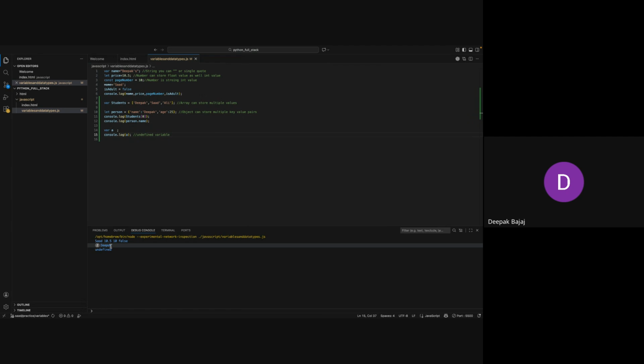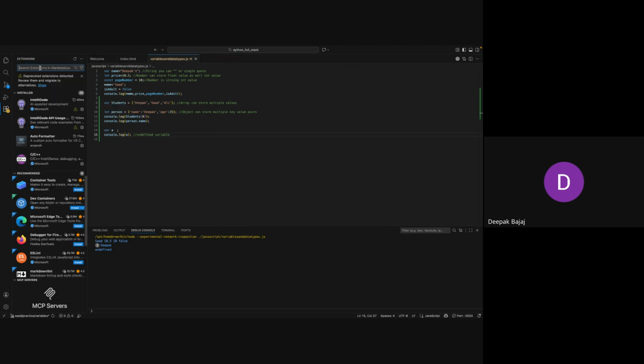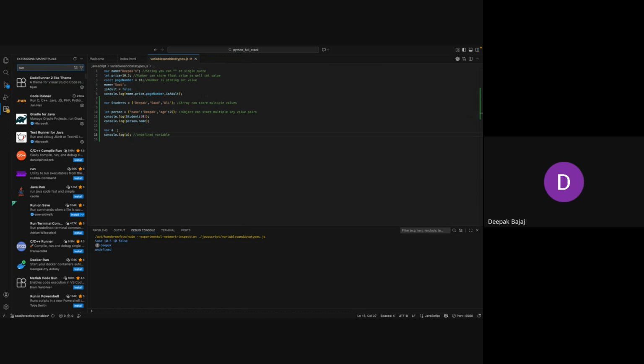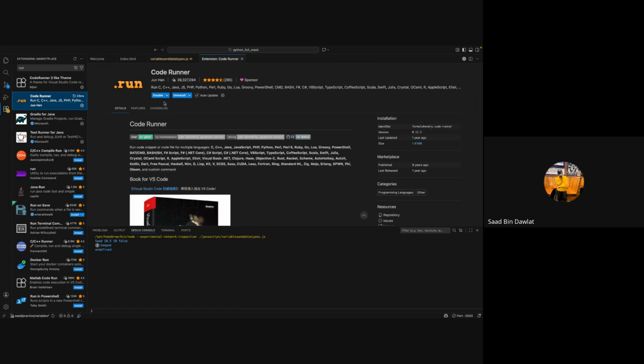Do one thing. Install a runner extension as well. Go to the extension icon. Here, run. Second option, this one. Yes, this one. It's already there. Okay, no worries.